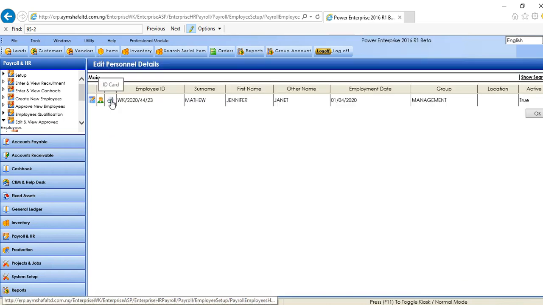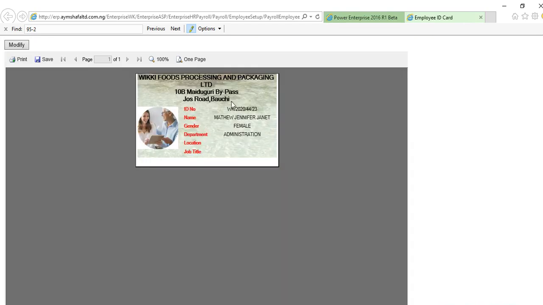Here, this one is for ID card. If you click this, you'll be able to see the sample ID card for the employee, which can be printed as a look at the Wiki Food Limited. This can be customized further to represent the ID card to be printed for the employee. All the information necessary is there. You can as well add another page that will serve as the back side of the ID card. So this is basically what the ID card is.